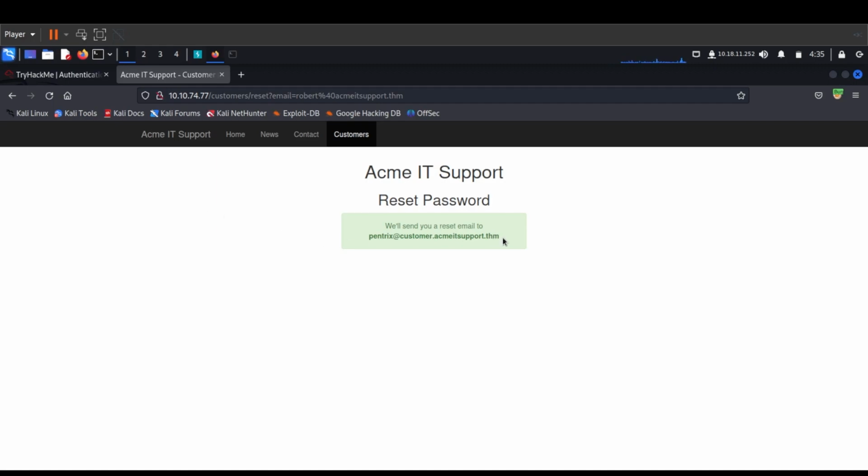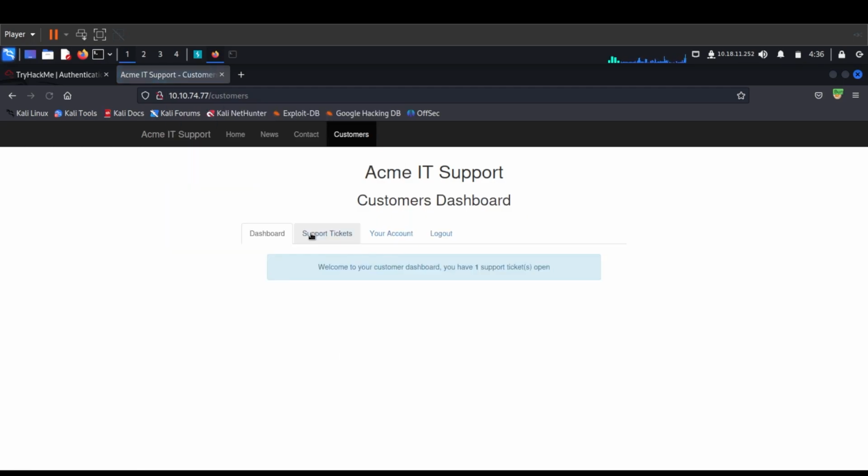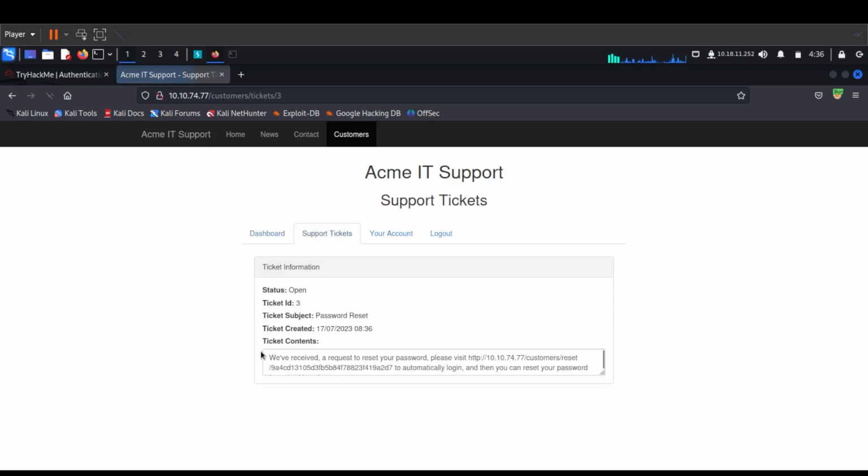The reset link has been sent to our mail ID. Let's log into our account and check the reset link. In the support ticket section, we received a reset mail. Here we got the reset link. Let's go to the link.